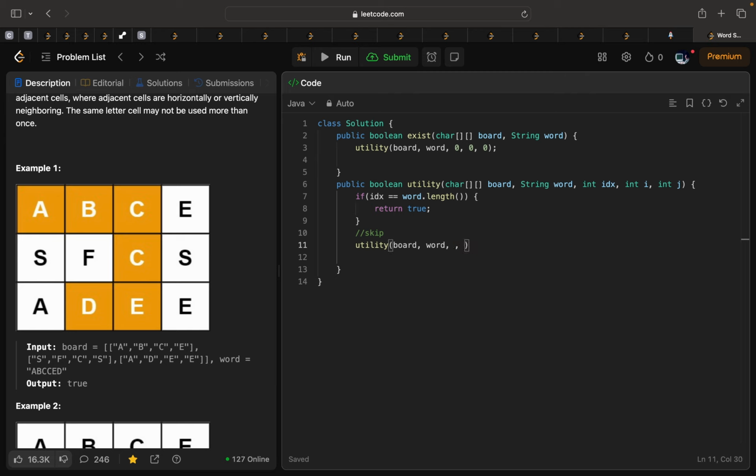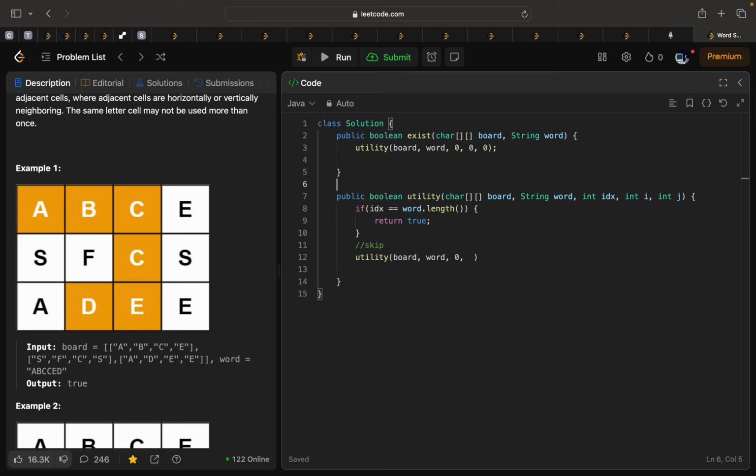So if we are skipping any character, we need to start from 0th index again, and while skipping we can move to the right direction, the below direction, the above, and the left direction. So let's quickly define our directions array, means we can move in 4 directions. So we will define a direction array.